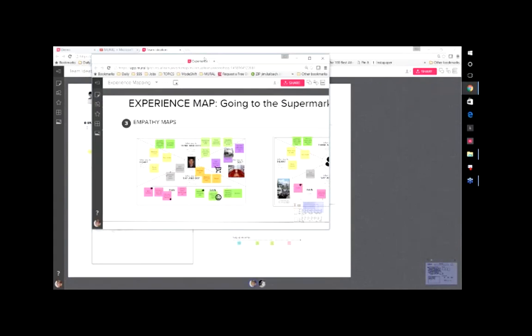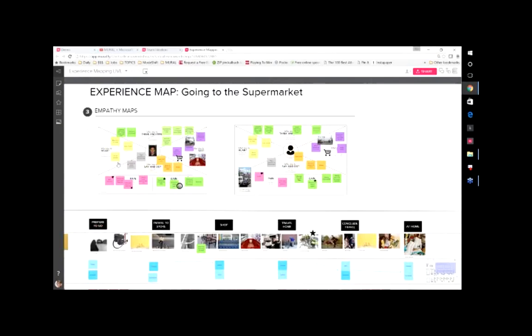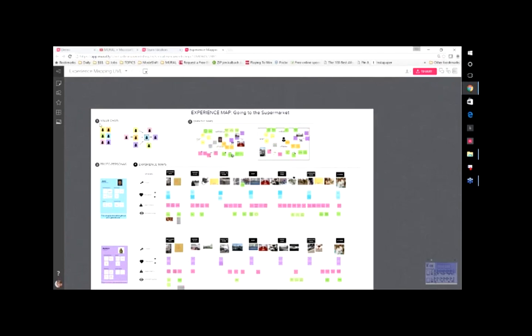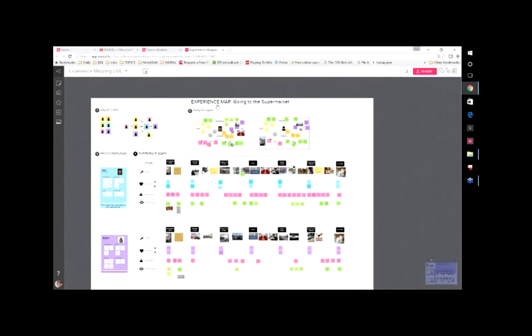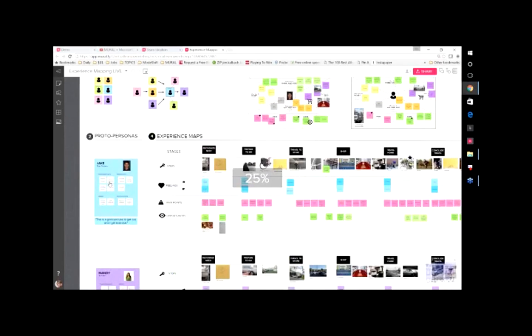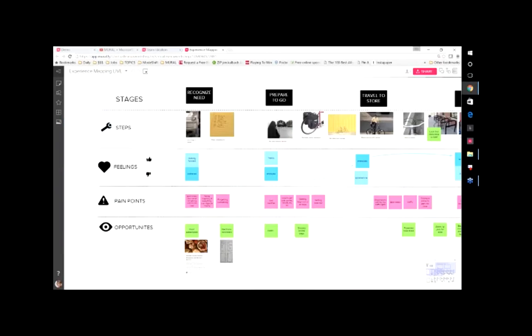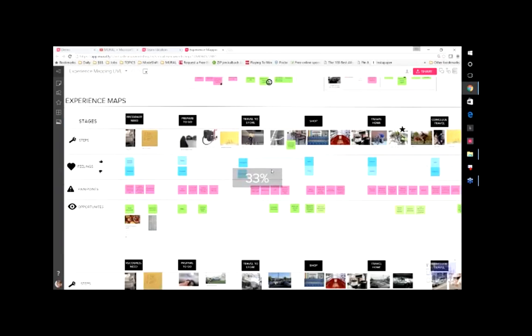In this case, this is an experience mapping activity. Again, you'll see here we used the entire mural to do 4 different activities. We looked at a stakeholder map here in the upper left, then we did some personas, then we did some empathy maps. But here in the center, we have a journey map. In this case, we were looking at going to the supermarket by bicycle. And what would Jake's experience be here? So Jake is our persona, and we can look at the steps and the feelings and the pain points at each stage in his experience of going to the supermarket by bicycle.